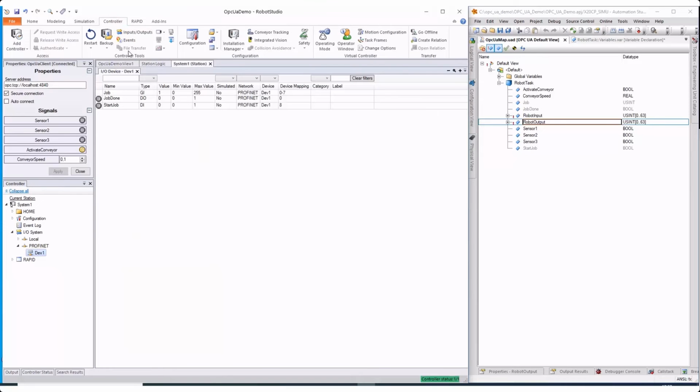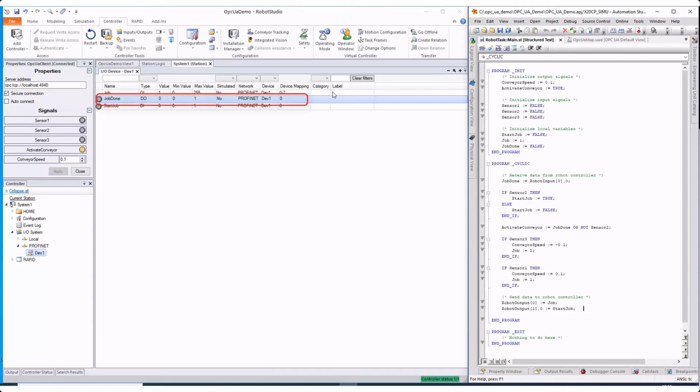In this station, there are 3 robot controller signals in the Profinet device dev1: job, job done, and start job. The digital output signal job done is used by the robot to signal to the PLC that it has finished performing a job ordered by the PLC. The job done signal is mapped to bit 0 in the device mapping of dev1, which corresponds to bit 0 of byte 0 in the variable robot input. In the PLC program, this bit is copied into the local variable job done.